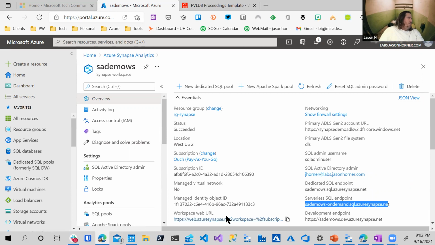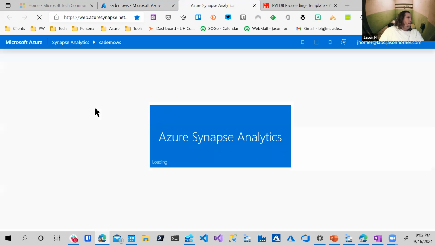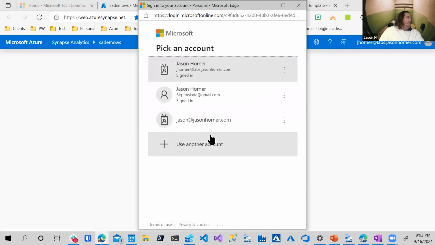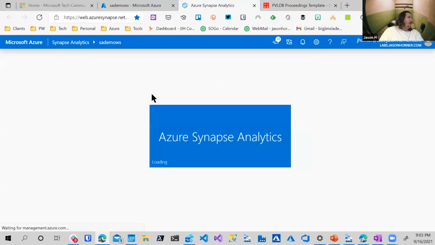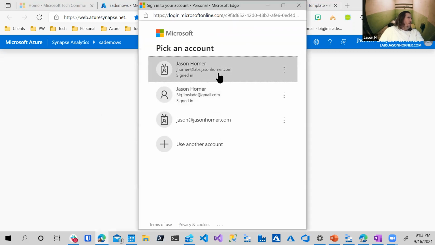So if we go to this workspace, and give that a second to fire up. And this is basically the Synapse Studio. Of course, it's going to ask me for a password, and I probably don't remember what it is. That's okay. Oh, come on. Really?